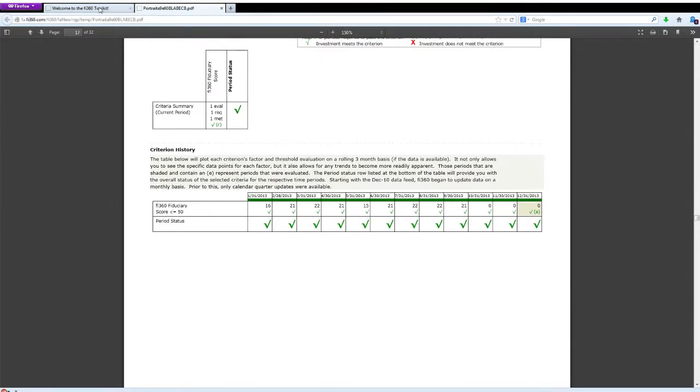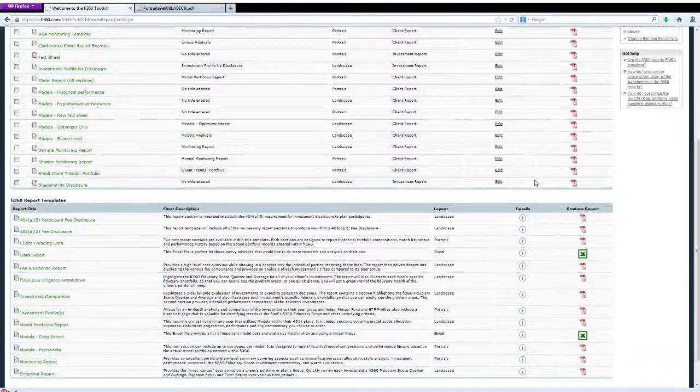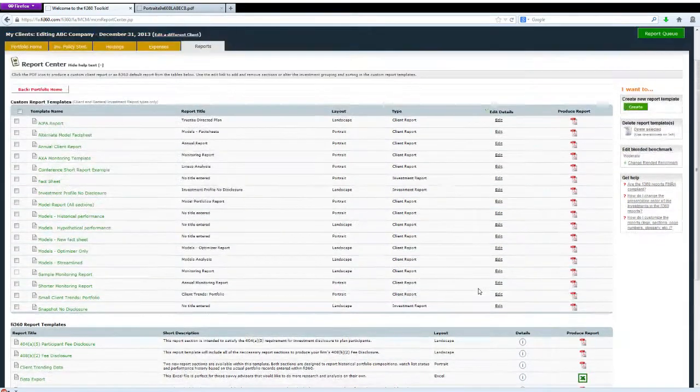So again, just a reminder, if you want to create a custom report template that includes just that section, you're more than welcome to do that. Otherwise, you can fall back on our monitoring report to look at more information about the funds themselves, but mainly the watch list criteria and the reasons why the funds are on the watch list.